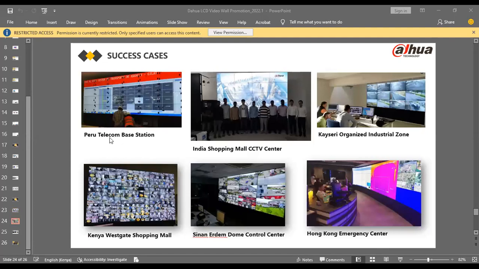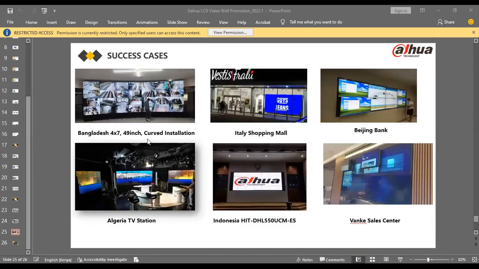Another is in Peru, a telco base. Telco is in terms of network operators or maybe service providers. India Mall in Kayseri organized industrial zone. Then we have Westgate Shopping Mall, which is locally here in Kenya. You have Sinadem Dome Control Center in Hong Kong Emergency Center. Others in Bangladesh, Italy, Beijing, Indonesia, Algeria, and Vancouver.